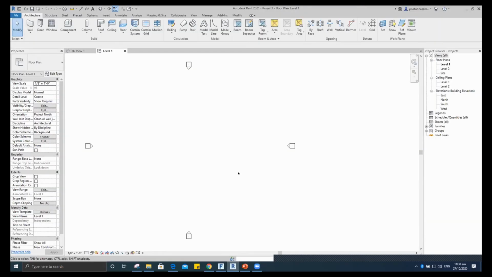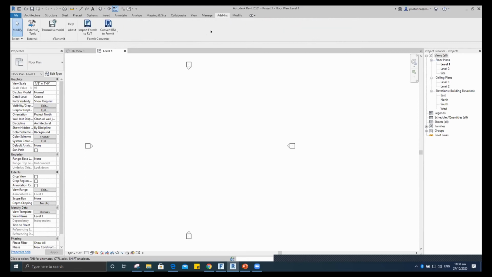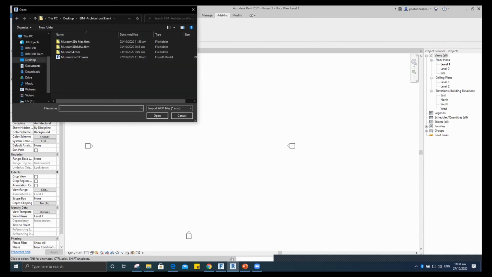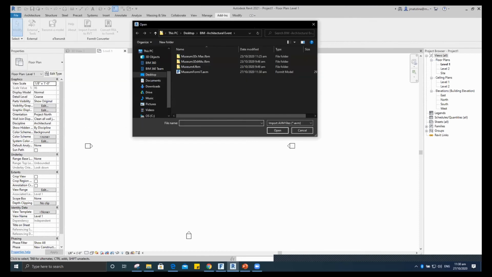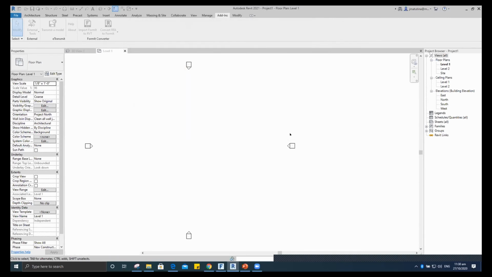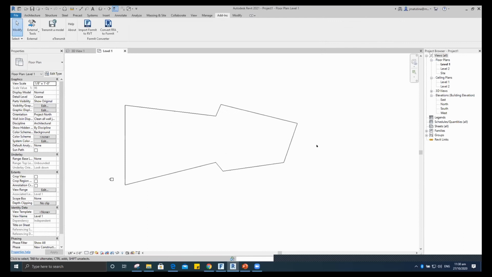What we're going to do next is import that FormIt model into Revit. In Revit, we have the Add-ins toolbar where you can see Import FormIt to Revit, and we will use that. Click the Import FormIt to Revit button, then locate our FormIt model or file, click, then simply open, and here's a look after importing.